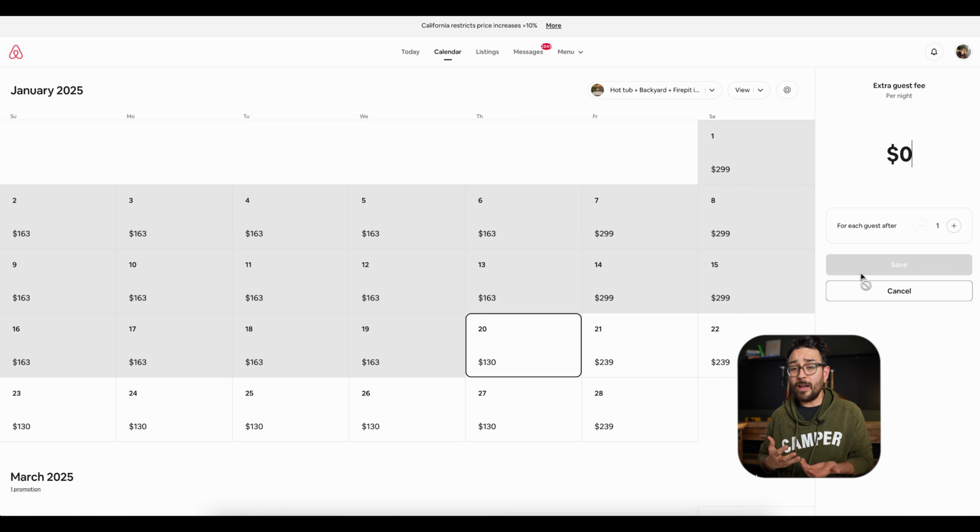For me, if I have a property that can sleep 10 people, that's more wear and tear. And so I might charge $10 per guest after 8. That's a quick little way to make a markup here. So after 8 people, I will charge $10, meaning I will make an extra $20 a night if 10 people book my property. I don't always do this for all of my properties, but it is an easy way to capture a few more dollars. And most people are happy to pay for it too, because guess what? Their other alternative is to go to a hotel and book 3 or 4 hotel rooms instead of your Airbnb.